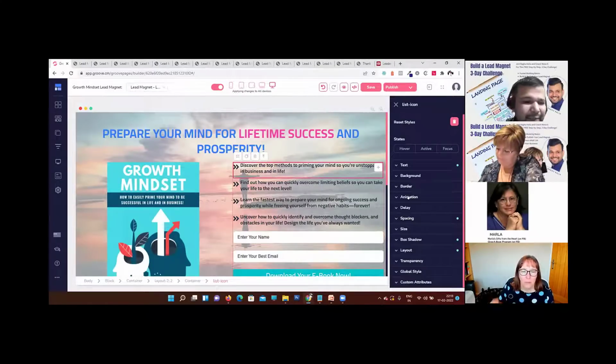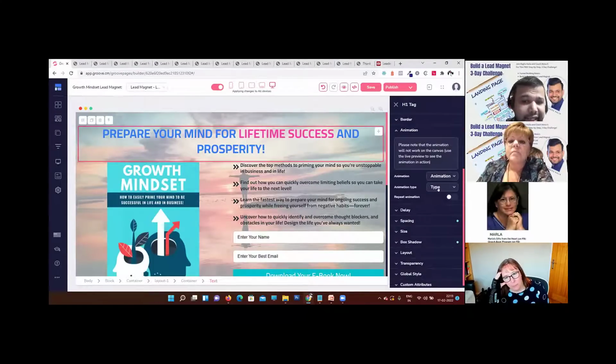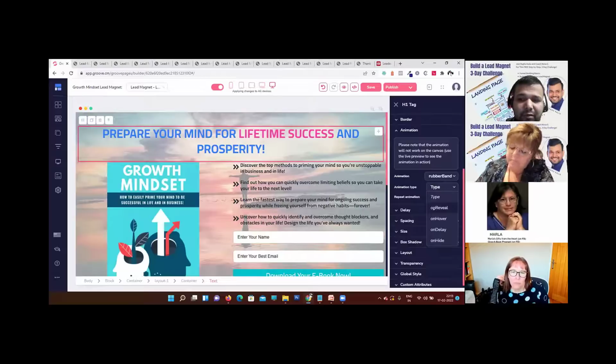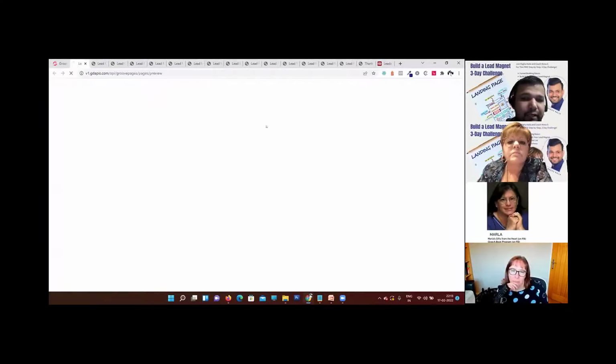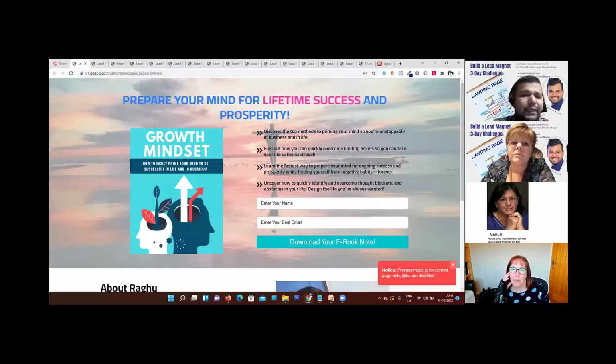Others are like animations. Yes, of course, I can add some animation. Like if I want to add some animation here for the heading, I can just select animation and click on repeat animation. What type of animation do I want to use? Rubber band. So how will it show on reveal? When I make a preview of it, you will see that the heading will animate. See.